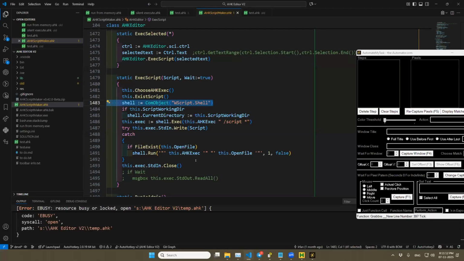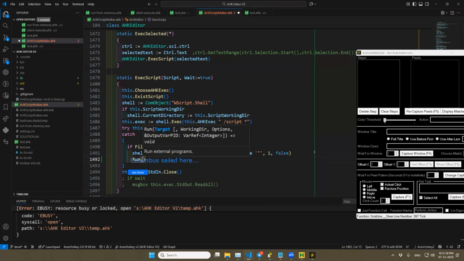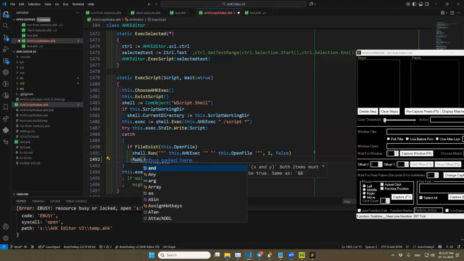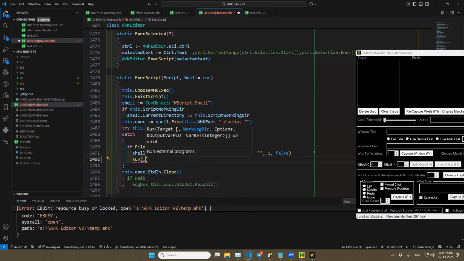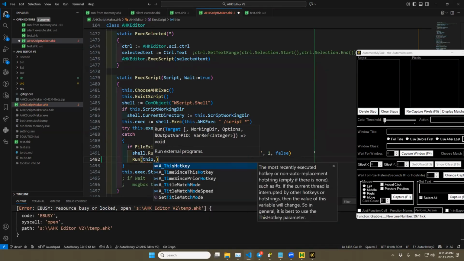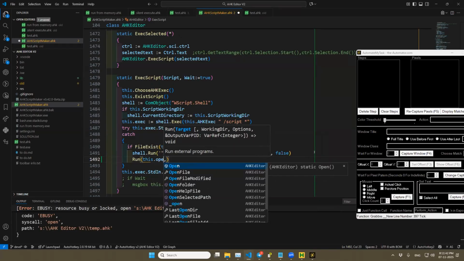But look at this. Make a new line and use the run command, and look at the parameters. Run, hit tab. Just hit Control Space, or Control Shift Space in this case. Maybe comma. There you go. Notice that the first parameter is the target that you're going to run, but the second parameter in the run command is the working directory.